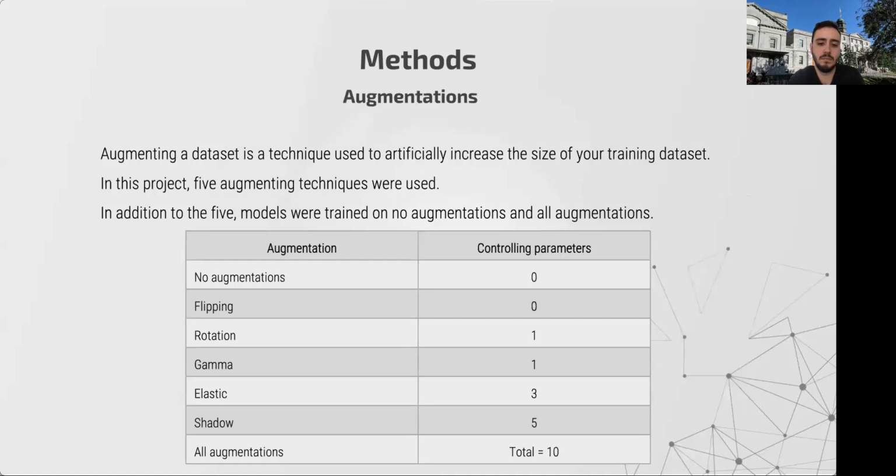In our methods, we also use the common technique of augmenting our dataset. Augmenting a dataset is a technique used to artificially increase the size of your training set by introducing changes in the original images, effectively making them new, never before seen images. In this project, 5 augmentation techniques were used, and in addition to those 5, models were trained on no augmentations and all augmentations. And the 10 parameters that control the behavior of the 5 augmentation methods were randomly chosen from predefined and validated ranges every time an augmentation was made. In the following slides, we will demonstrate the augmentations.